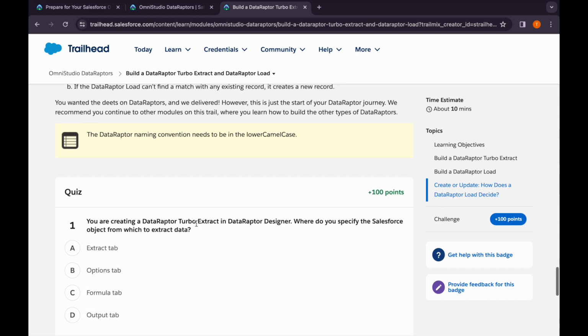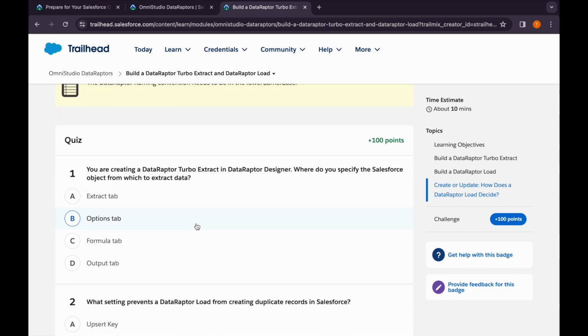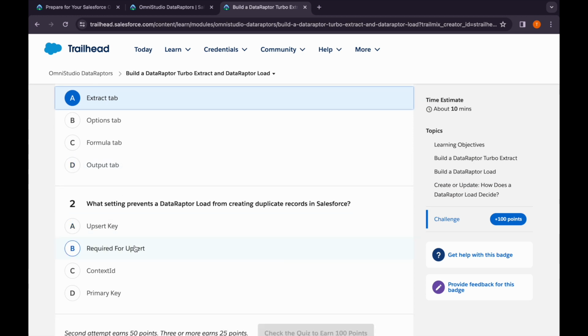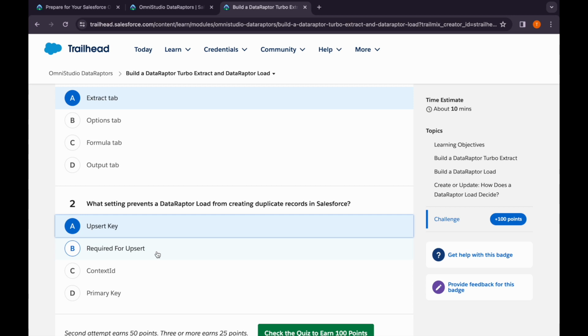Now let's move on to the quiz. First question: you are creating a Data Raptor Turbo Extract in Data Raptor Designer. Where do you specify the Salesforce object from which to extract data? The first option is the correct one, the Extract tab. Second question: what setting prevents a Data Raptor Load from creating duplicate records in Salesforce? Upsert Key, as we just discussed, should be the correct answer. The second option will not be correct because it only checks whether this value is null while we are running the Data Raptor.